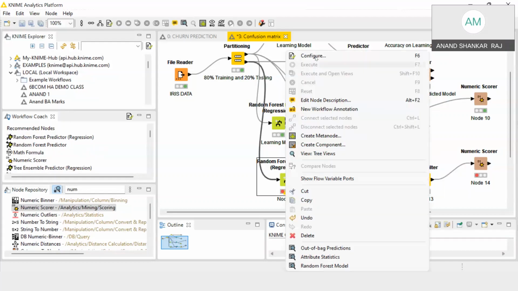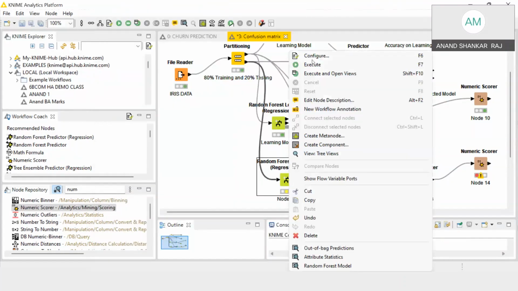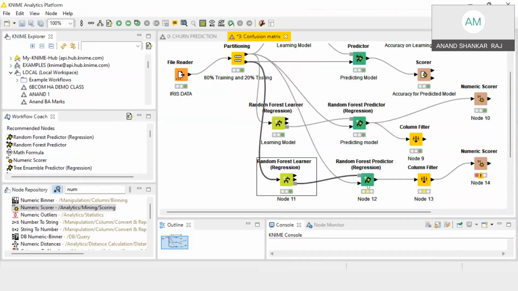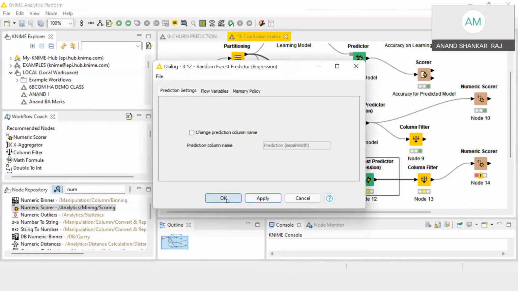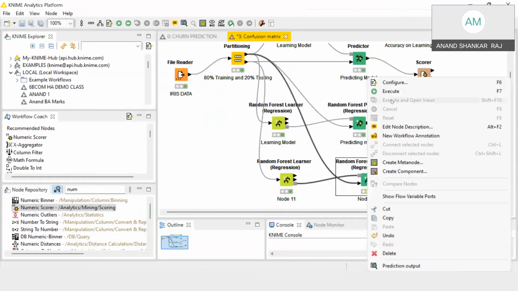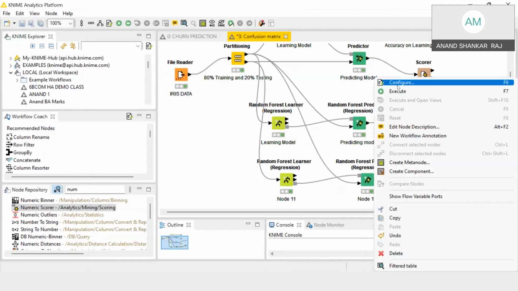But what is the variable which you can take? You can take, instead of petal width, you can take sepal width. Apply, okay, execute it, right? And again, in this, you can configure and you can again execute it. And now in the column filter, when I took the last model, I took only petal width. Now I'm taking sepal width.